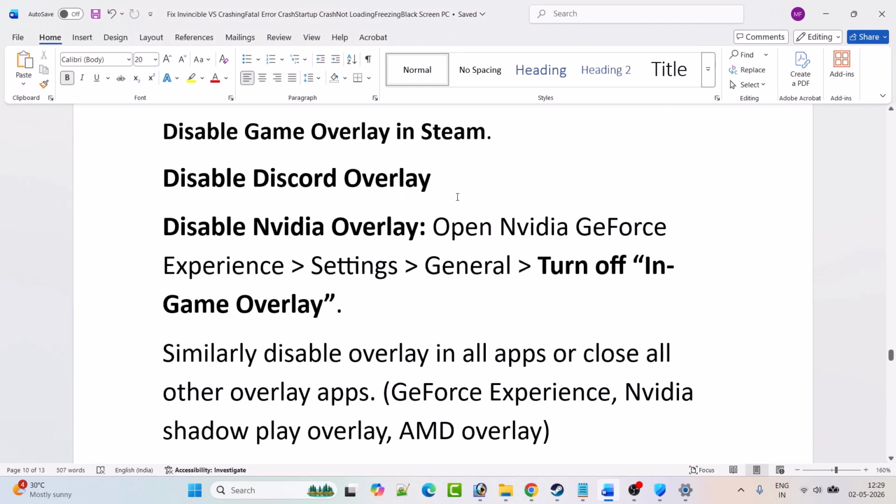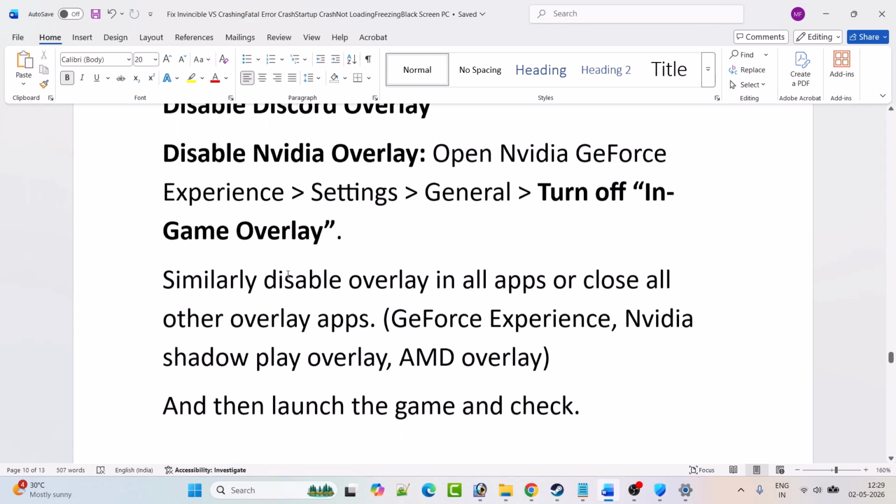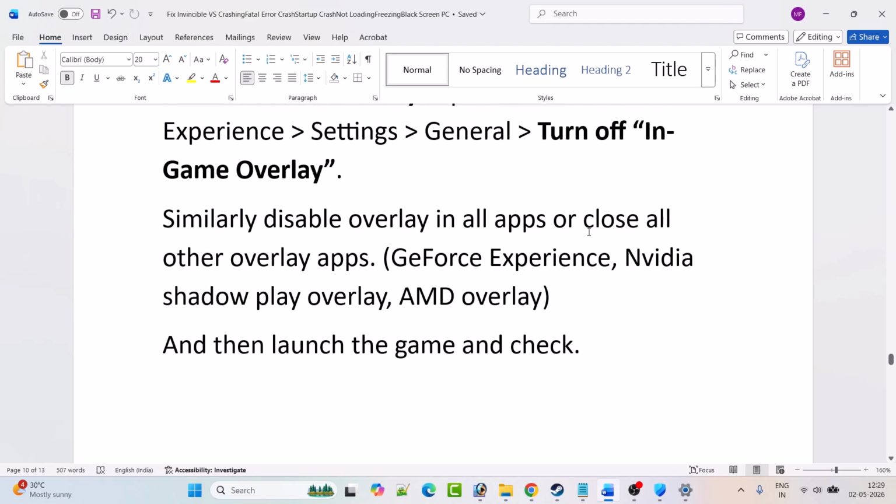Disable Discord overlay. If you have installed Discord on your PC, then simply disable Discord overlay. Disable NVIDIA overlay. Open NVIDIA GeForce Experience settings, general, turn off in-game overlay. Similarly, disable overlay in all apps or close all other overlay apps such as GeForce Experience, NVIDIA ShadowPlay overlay, AMD overlay, and then launch the game and check.